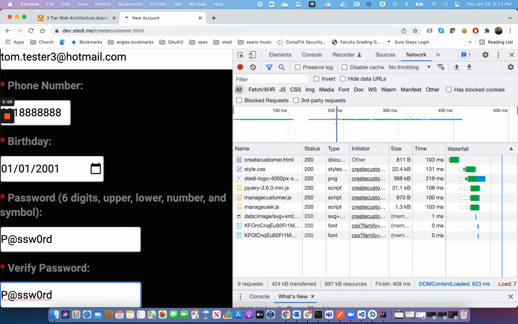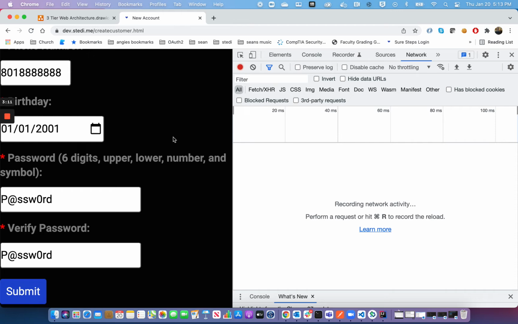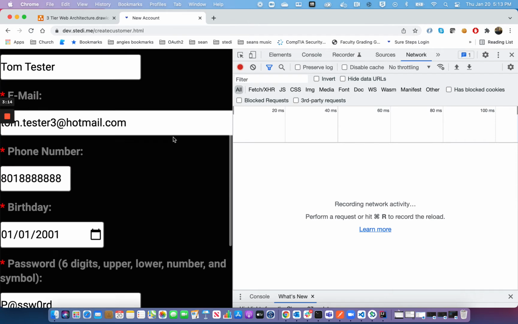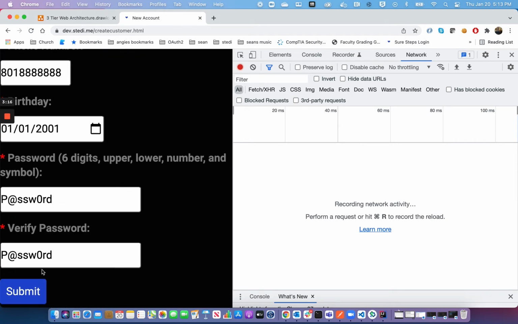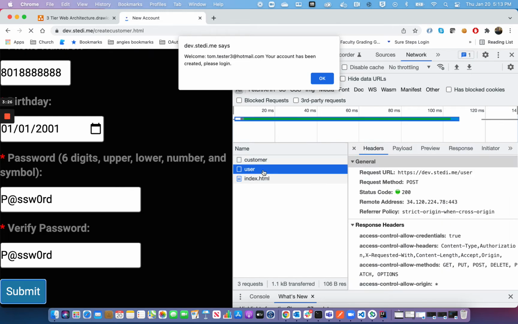Okay, now I'm going to clear my network tab by clicking this clear button, and I am in Google Chrome, so if you want to follow along, you can. You just need to make sure you have Google Chrome open. Now I'm going to click the submit button, and I have created a user account. Now if I click this user URL, you'll notice there's some information here that's very useful.